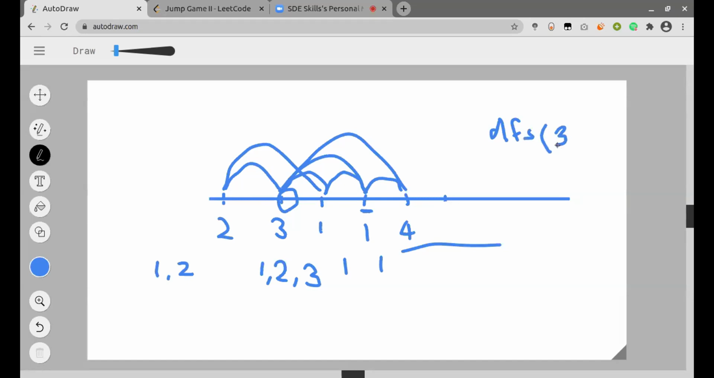So I need to calculate the value for DFS 3. But similarly, if you look at this closely, if I am at index 2, then again I will call DFS 3 again. But since we know that at each of the DFS calls, we are trying to optimize our answer, so these calls will be made twice.